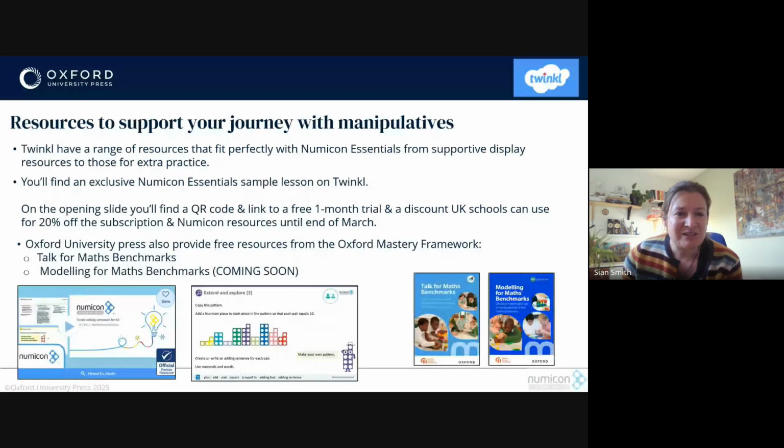Oxford University Press. So we've also got some really nice free resources from the Oxford Mastery Framework. There's a talk for maths benchmarks, which we'll also send a link to. They're all about developing oracy and great ways to implement that throughout your school. There's a nice section in it about using manipulatives within that, which is really worth a look at.